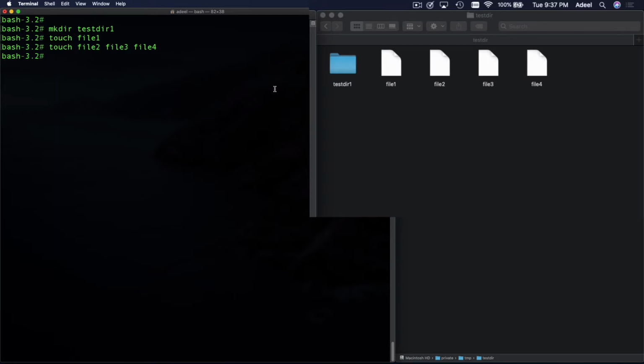And I'm going to make a few more directories. So let's do mkdir to make a directory. Let's call it tester2, tester3, and tester4. This created a few more directories.